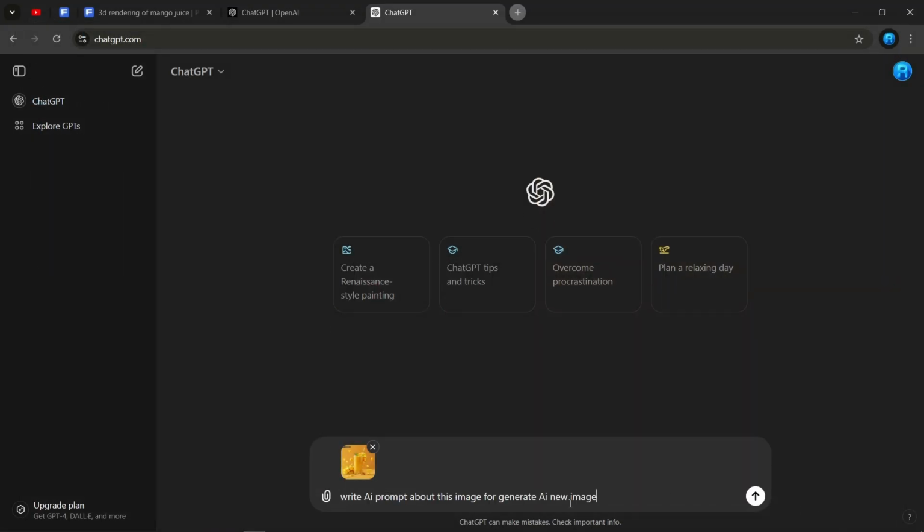You can copy this text to generate the prompt. This text is available in the description box. Now click on the arrow button.